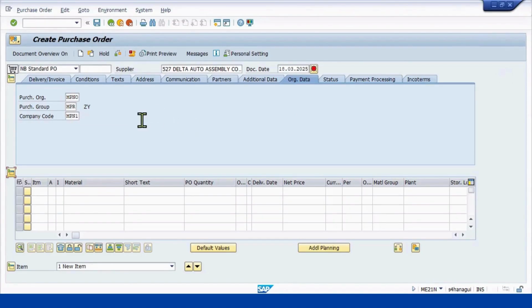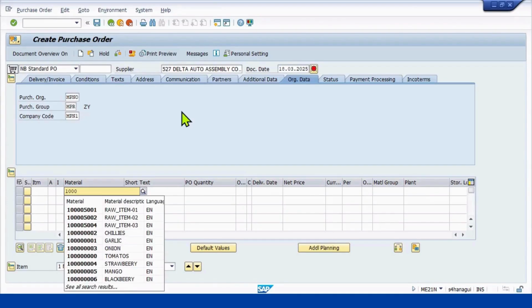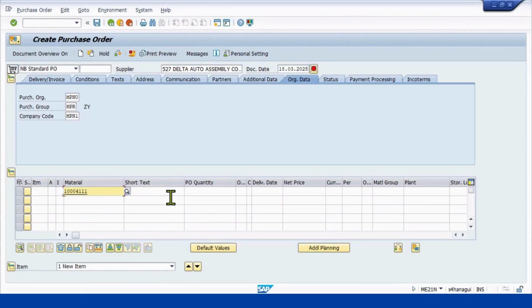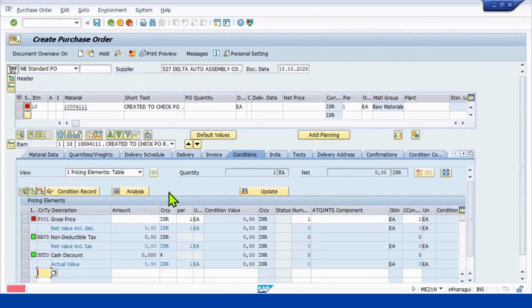Okay, then we'll go and I have created a material as a sample. 1000411. That's the material. This is created to check PO release strategy. Select this, press enter. We'll enter the PO quantity 6 and the value of this item is 15,000 rupees. The unit price for this item 15,000 rupees. Just enter it.